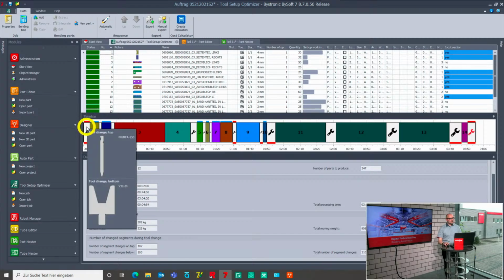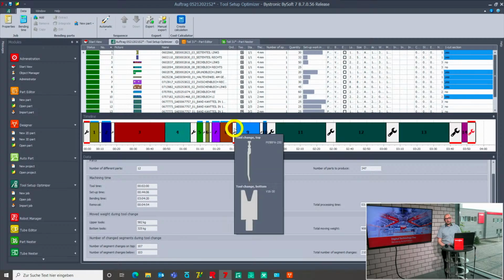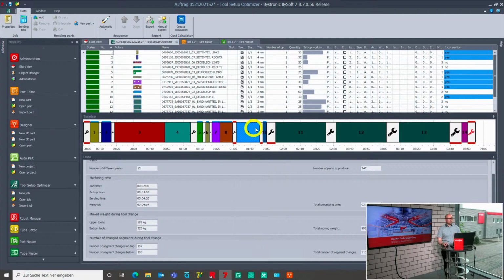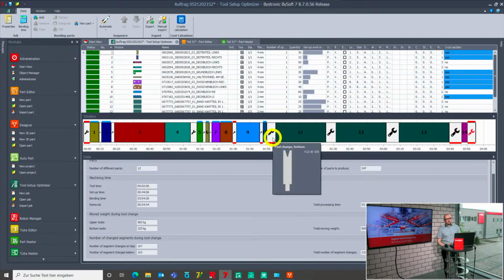Here I start with the top tool and bottom tool, and for example for the next part we don't change the tools. We hold all the parts together with the same tools until this point, where we have to change the top tool and the bottom tool. And for these parts here, we are just changing the bottom tool. Then you can save a little more time when you produce on the bending machine.